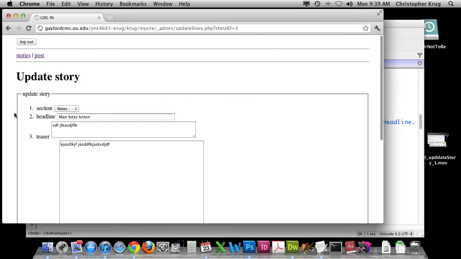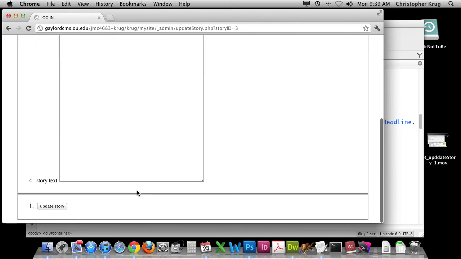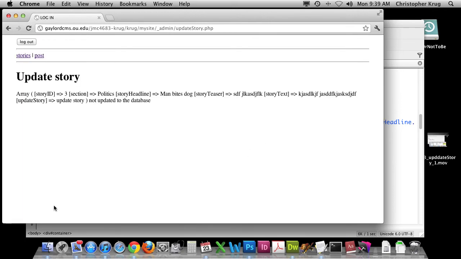So now let's go ahead and change this. So I'm going to change the headline, man bites dog from kitten. I'm going to change the section to politics. And I'm going to update the story. And I seem to have an error, but you can see it's echoing, it's posted the story ID value, the section, story teaser, the text, but I have an error here saying not updated. So I've got an error in my query.